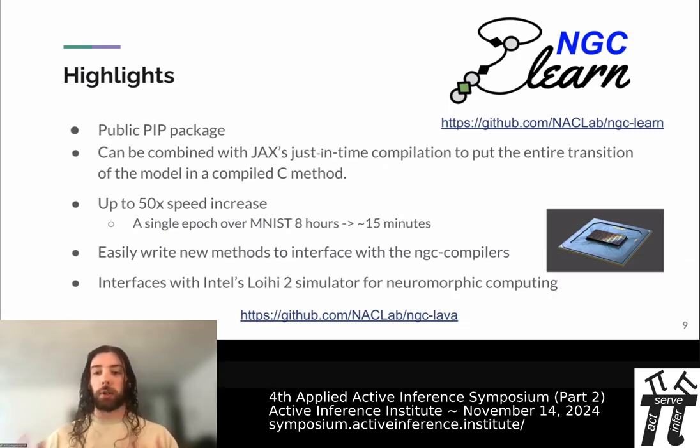This means that you can take your model and you can run it on a GPU, you can run it on a CPU, and you can run it on the Loihi simulator, all without actually having to change your code base. You're basically just changing a flag somewhere on where it's running. And that's all you have to do for that.